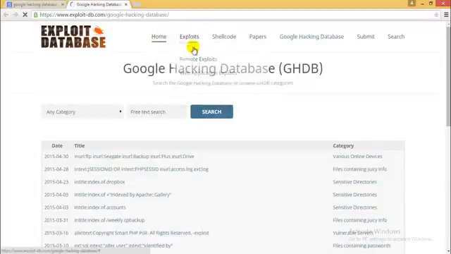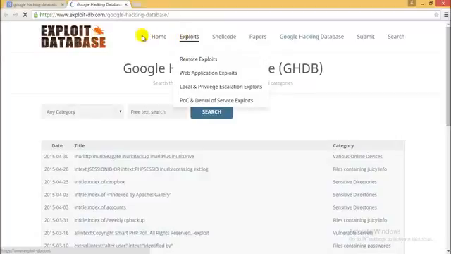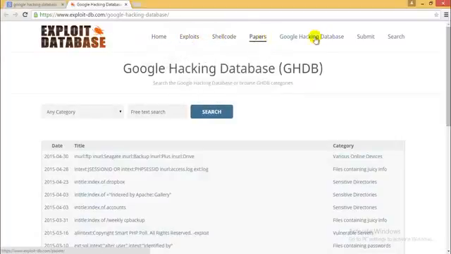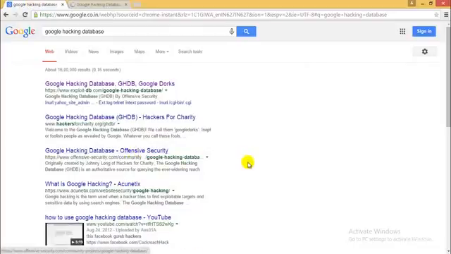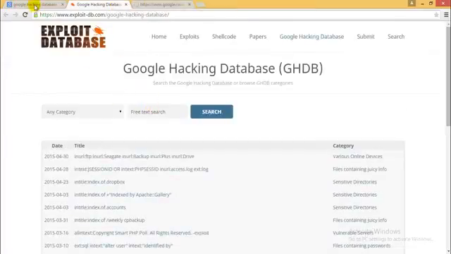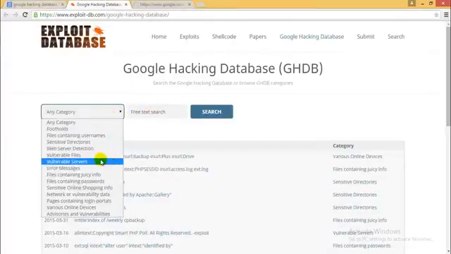Here we have the different types of exploits to hack into specific things, the shellcodes, and each and everything that you want you will get over here. We have one more website. Let me check. I believe this is for the same one. You can go ahead and find all. Let me check.